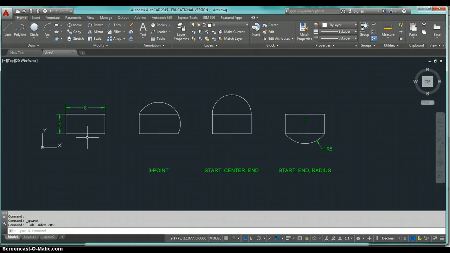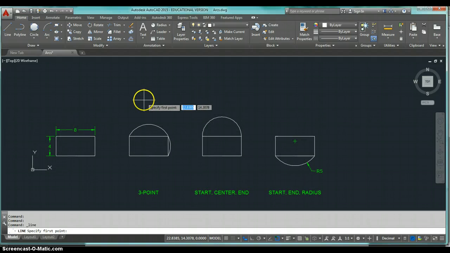First thing, we're going to draw a rectangle that's 8 by 4, just like what we did in the last video. I'll go ahead and give you a minute to do that. And once you've got that created, then we're ready to do our 3-point arc.